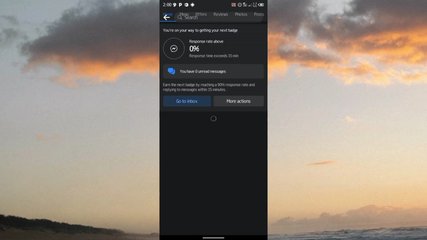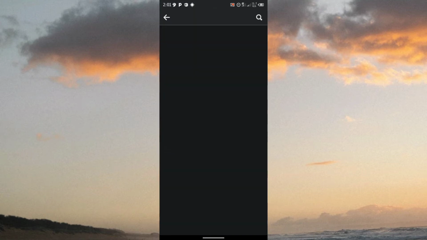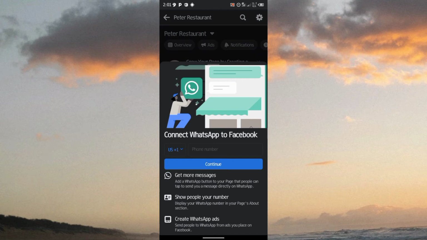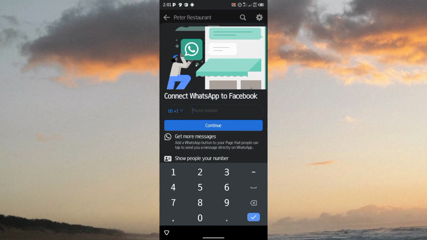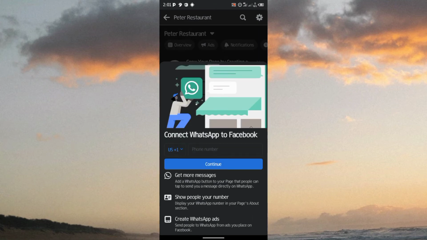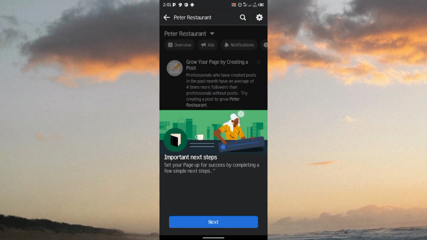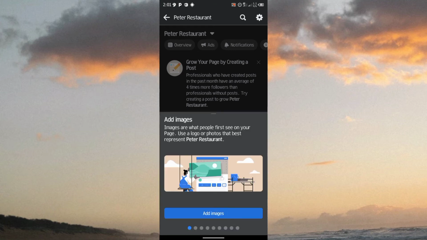So when you click on done, basically your page has been created. Now here you can decide to connect your phone number, your WhatsApp contact. You can decide to connect your WhatsApp to your Facebook page, but I'm not doing that right now, so I'm gonna skip this. And then you would see important steps. I would advise you to follow all these steps, so I'll click on next.